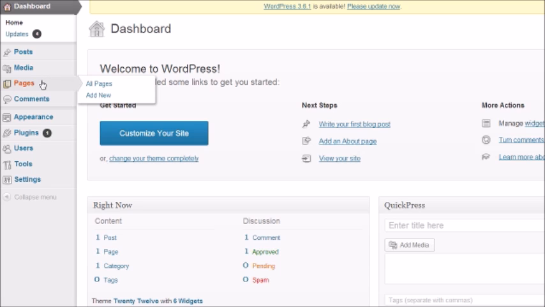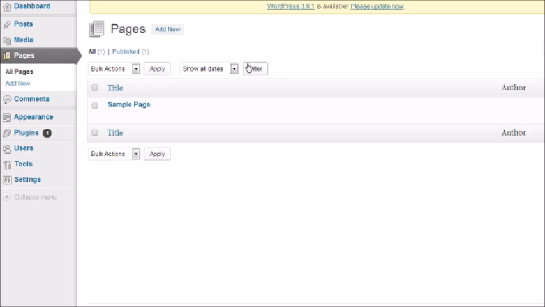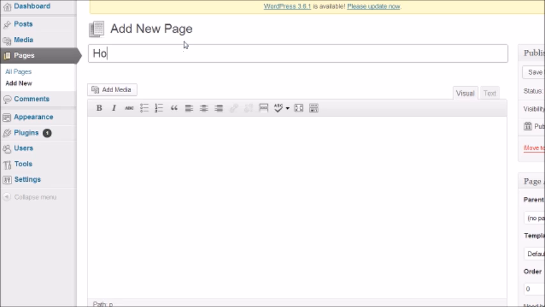So if we go to Pages, we can click on All Pages, and we can just start adding the pages. Don't worry about the design or anything like that. You can change that later. But we have the welcome page, which is normally the home page. So I'm going to simply add Home.